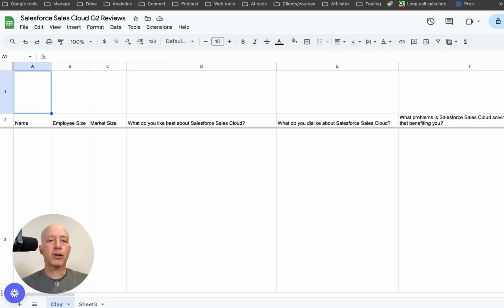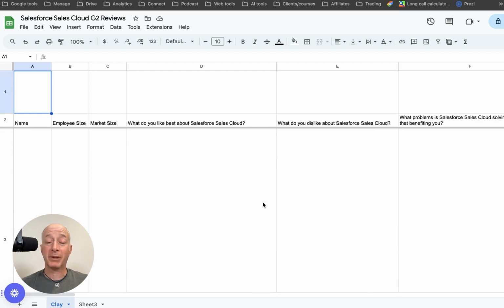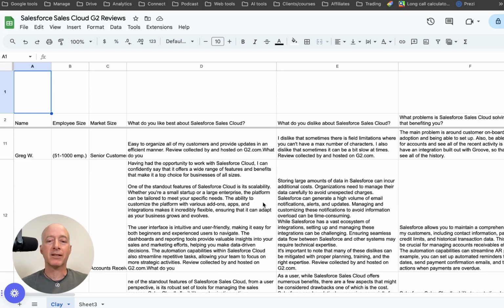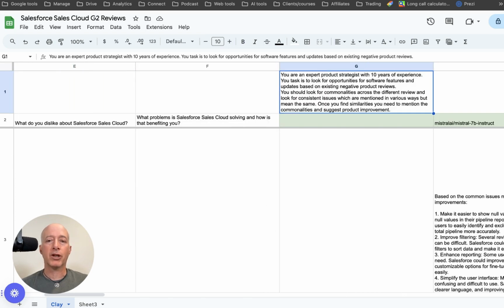In this particular document, it's a document that has lots and lots of data that I scraped from G2 as far as customer reviews for, in this particular case, Salesforce, but I'm just using it as demo data. And I wrote the prompt, which is: You are an expert product strategist with 10 years of experience. Your task is to look for opportunities for software features and updates based on existing negative product reviews. And I gave it a long prompt. So now let's look at an example.